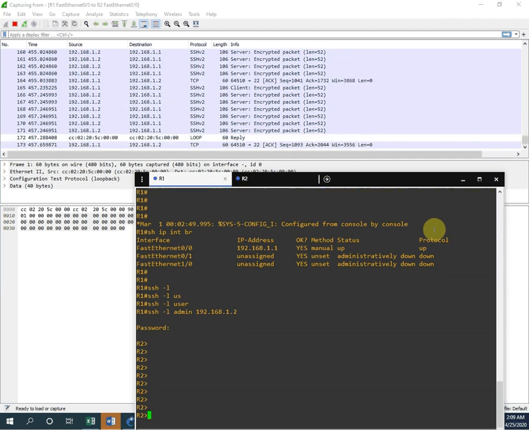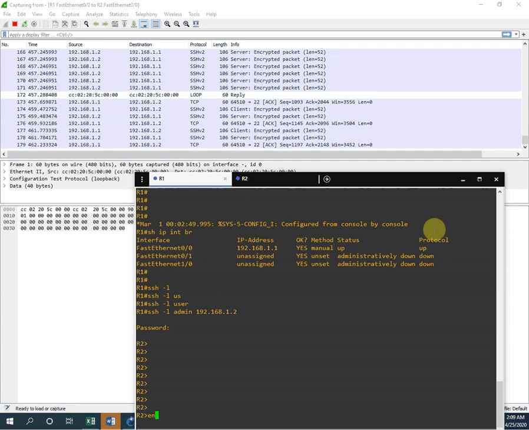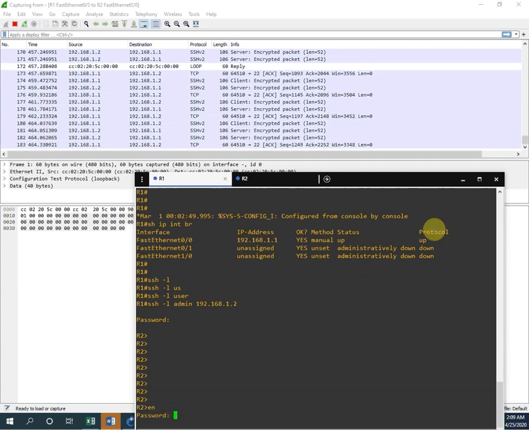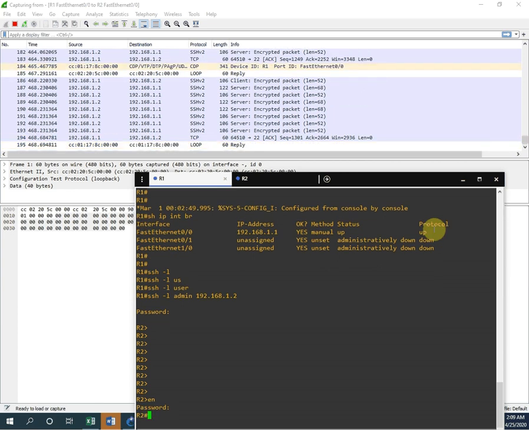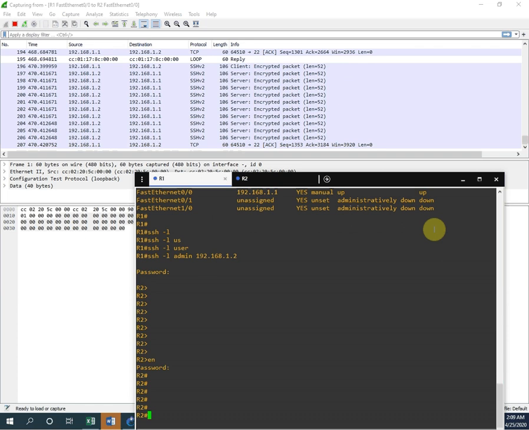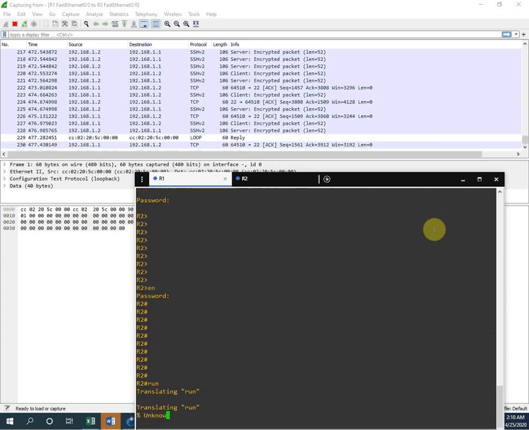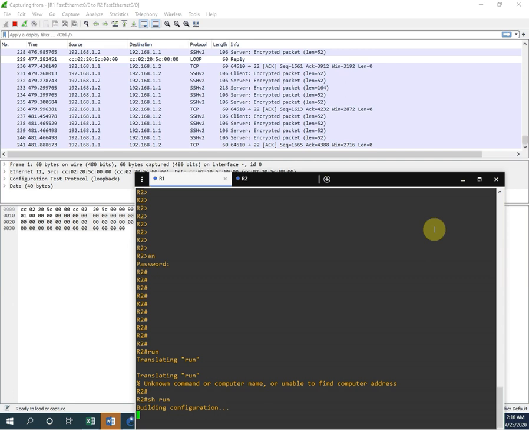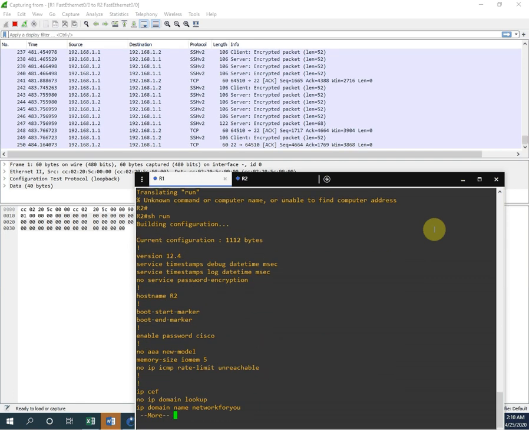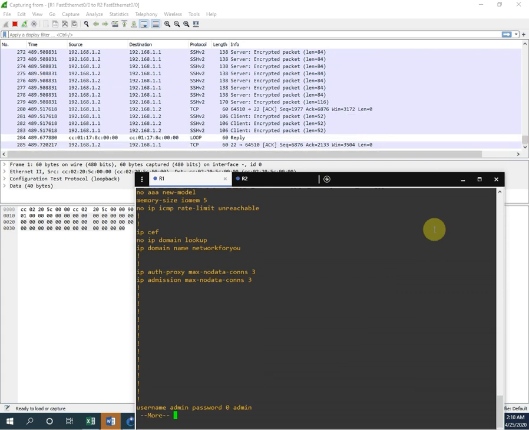So if I want to do anything, I will go into enable mode. When I press enable, it will ask me for the password. The default password for the router we wrote is Cisco. So when I put Cisco, I am inside router R2. If I want to check any configuration in router R2, I will write show run. So whatever configuration we have done, it will show that configuration. Okay, I wrote show run, and I am seeing that configuration.